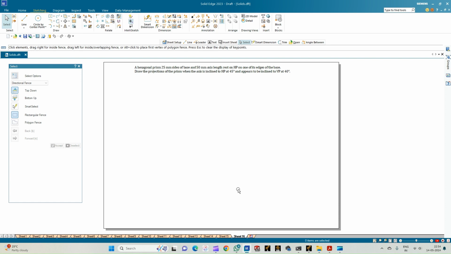So if you just observe the problem statement, we can see that the given solid here is a hexagonal prism and each of the edges of the hexagon measures 25. Also, the axis length is 50. Coming to the resting condition, it is resting on one of its edges of the base, and also the inclined parameter here is the axis, which is inclined to HP at 45 degrees and also appears to be inclined to VP at 40 degrees.